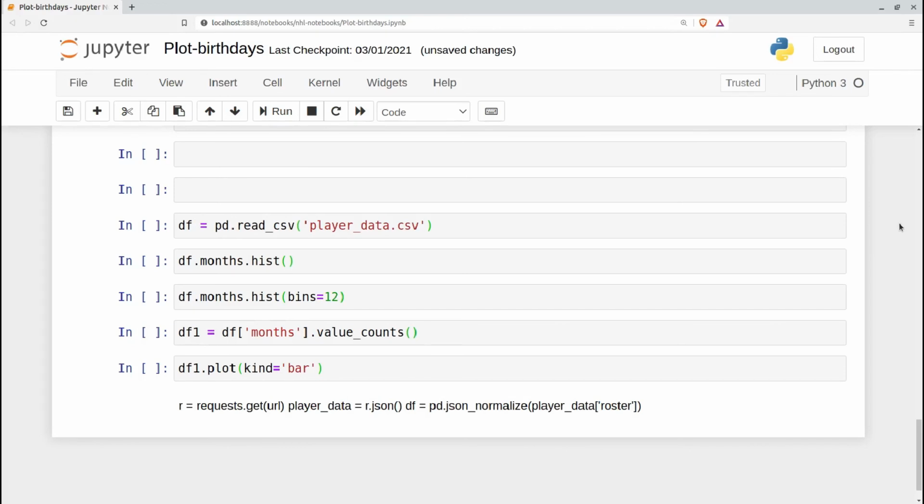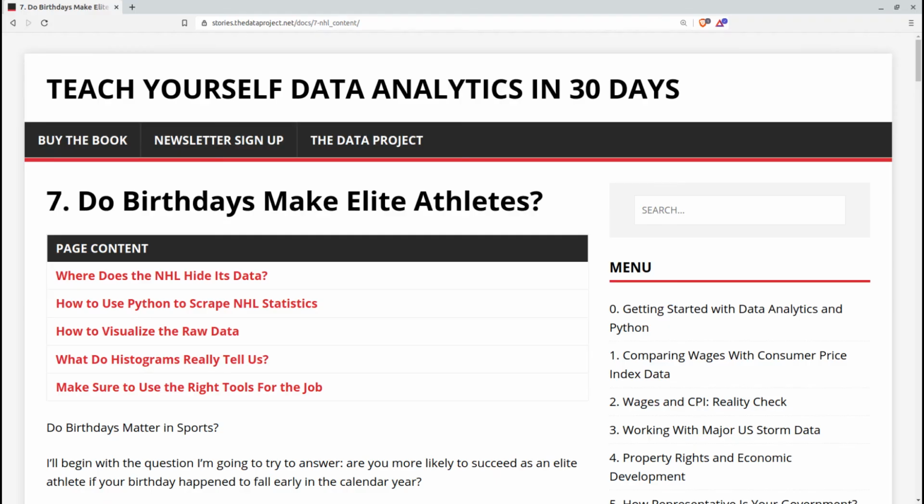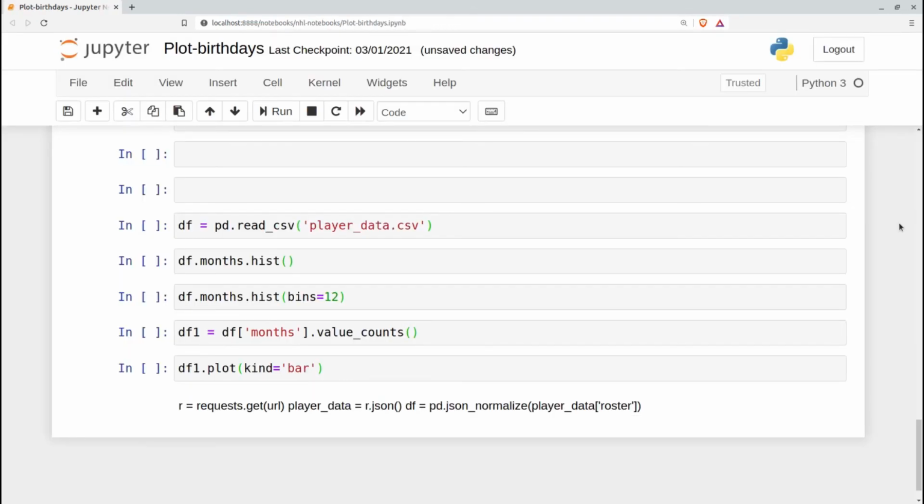I'll illustrate how this works, or actually how it doesn't work, using data from the Do Birthdays Make Elite Athletes chapter on the website. As you can see over there, I'd scraped the semi-official NHL API for the birth dates of around 1,100 current NHL players. My goal was to visualize the distribution of their birth dates across all 12 months to see if their births were concentrated within a specific yearly season.